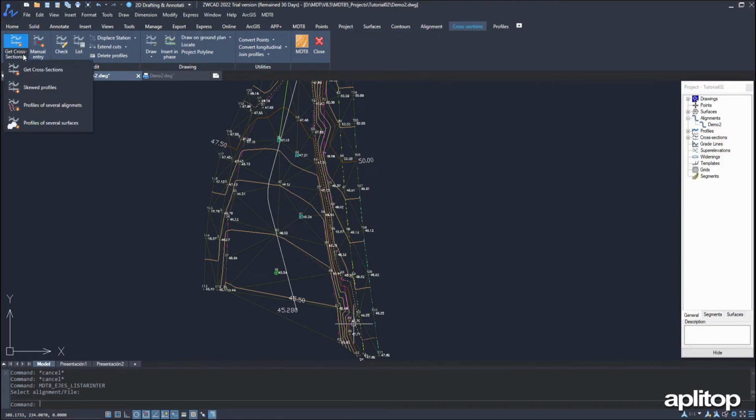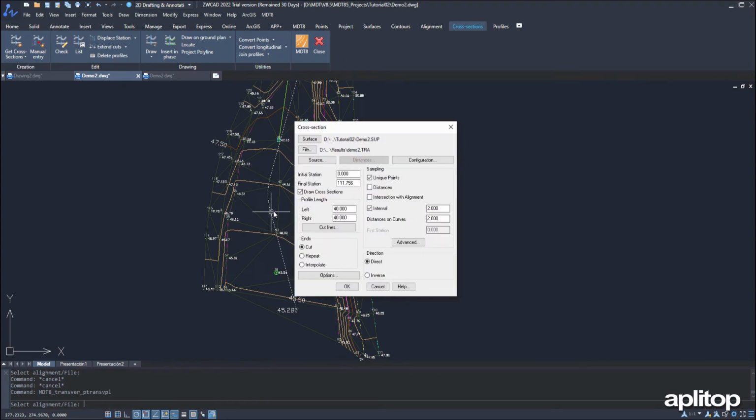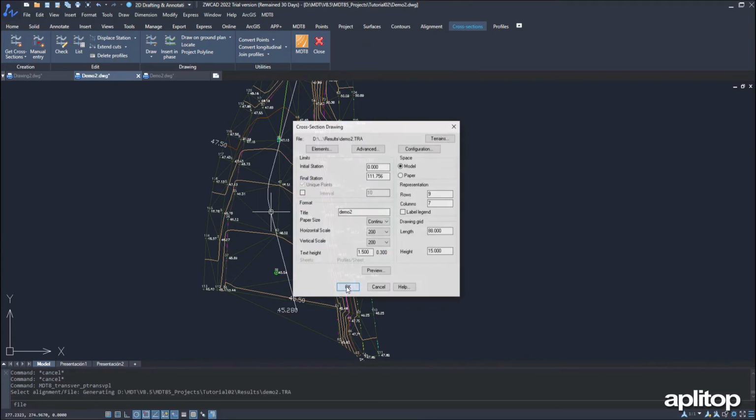We now turn to obtaining the cross-sections from the newly created alignment. The Get Cross-Sections command asks us to select the alignment and the dialog to enter the parameters as displayed. We specify 40 meters left and right and an interval of 2 meters. We also leave the option to draw cross-sections activated. Below are the parameters for drawing the cross-sections.